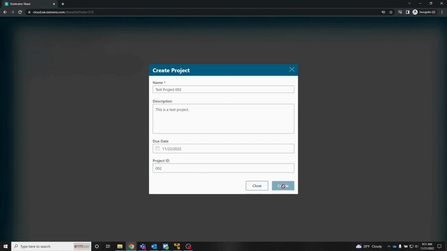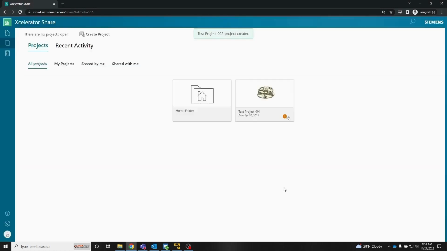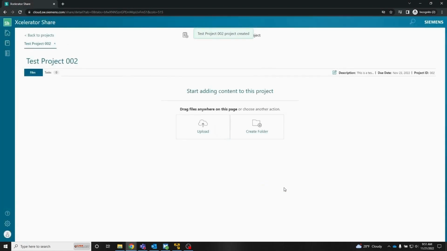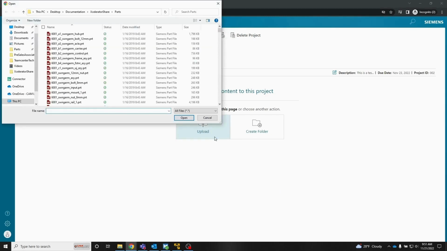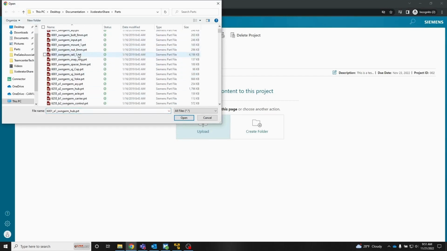So as we click the Create button, we will notice that it is going to automatically generate the project and open it for us. So from here, right in the middle of our screen, we can click the Upload button and we can upload a few part files. So as we click the Upload button, we can navigate into our folder and select the pre-assembled assembly of parts that we're going to be using.